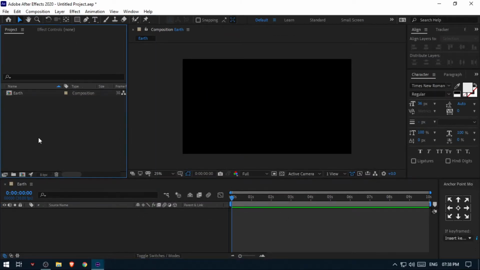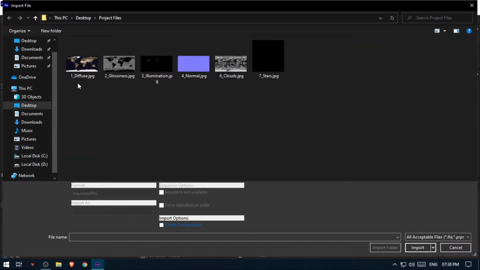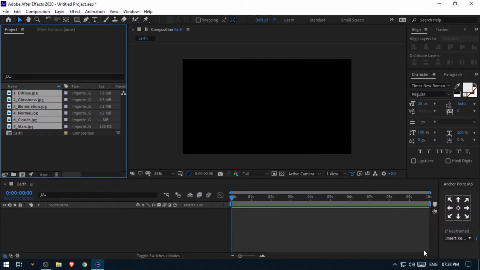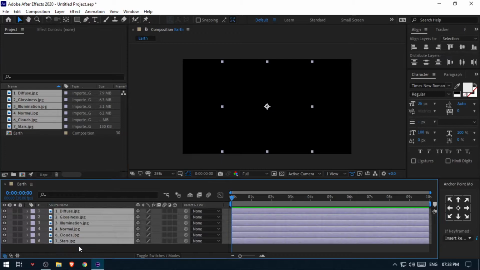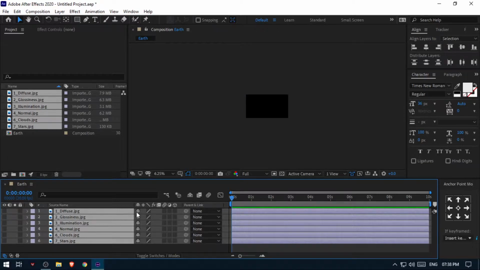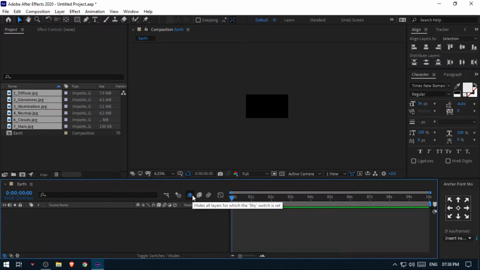Now, let's import our project files. Links are in the description box below. Now, drag all these files into the timeline. We don't need these now, so turn off these layers. Then click these shy buttons, and turn on this shy switch to hide these layers.